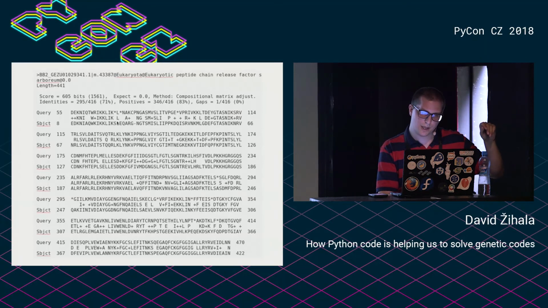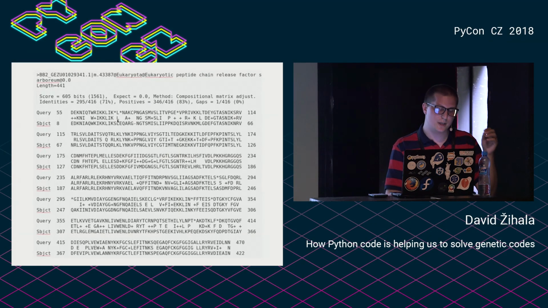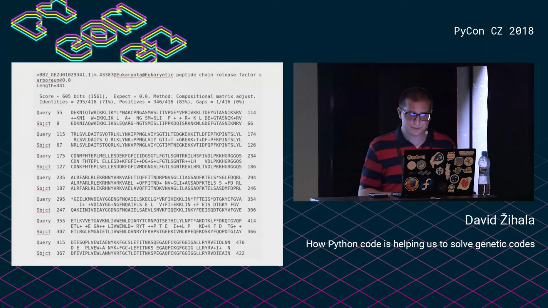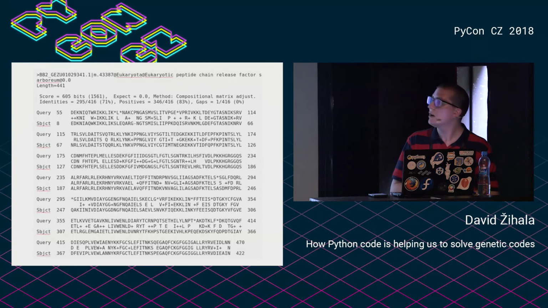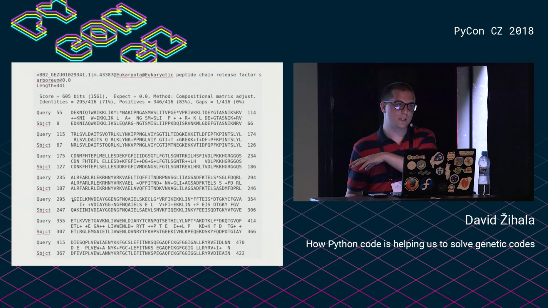If there is the same amino acid in the middle line, it means they both have the same amino acid at the same position. If there is a plus, it means that there is not the exact amino acid, but there is some amino acid which has similar biochemical properties. And if there is nothing, it means that they are not similar in this position. And we were looking basically for sequences which had this asterisk in their sequences, because that means stop codons.